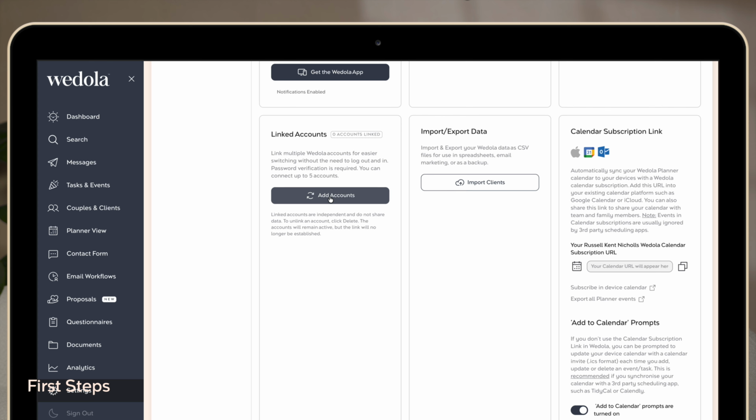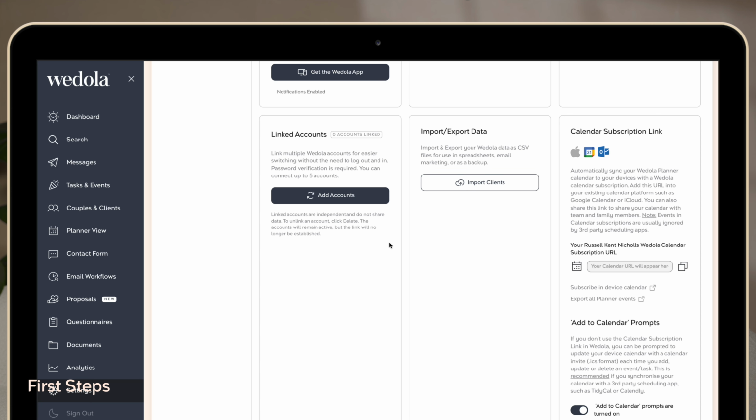So by using this button, I can link them together and I can link up to 5 Wedola accounts to one. Linked accounts share their own subscription and their own data. So if you want to send specific workflows for different brands, have different email signatures, different wording within your templates, then it's a really good way of being able to manage both accounts and quickly switch between them.